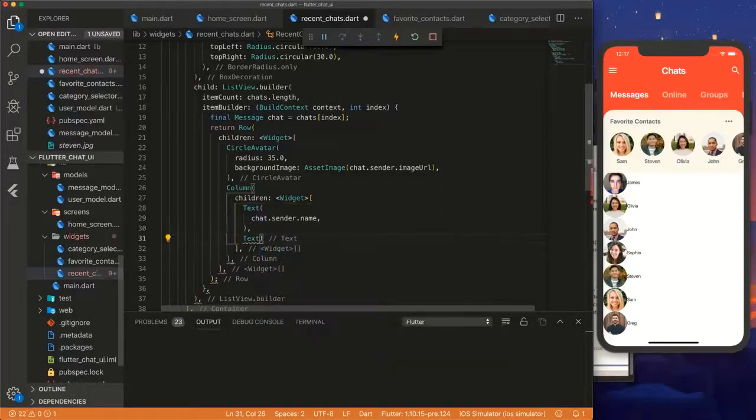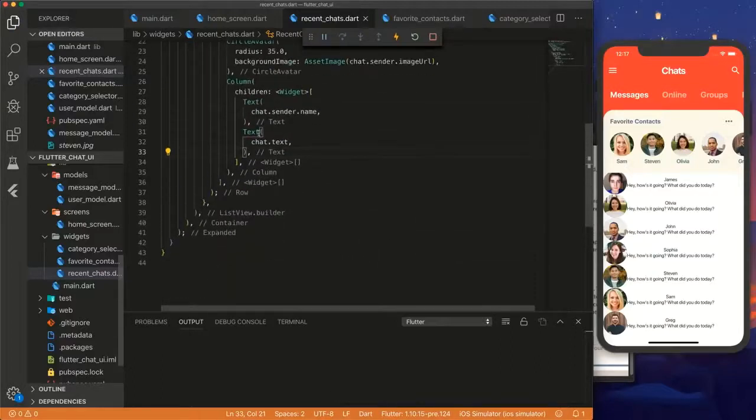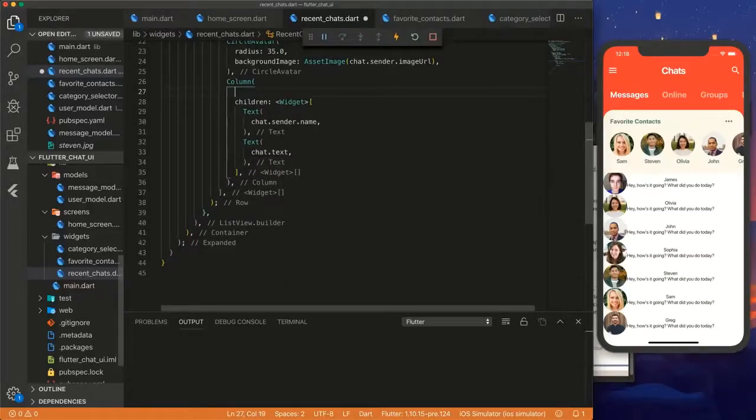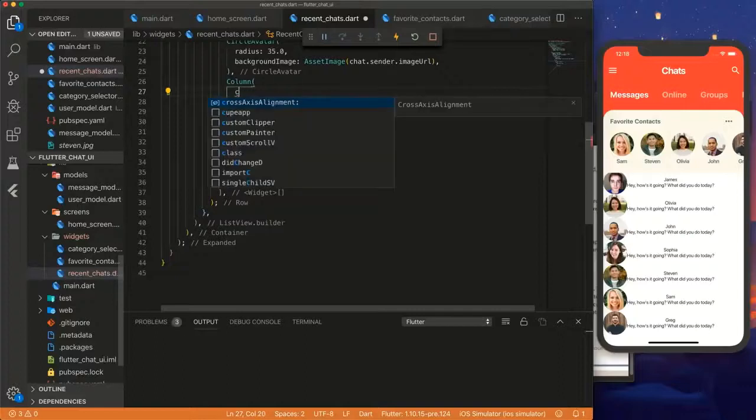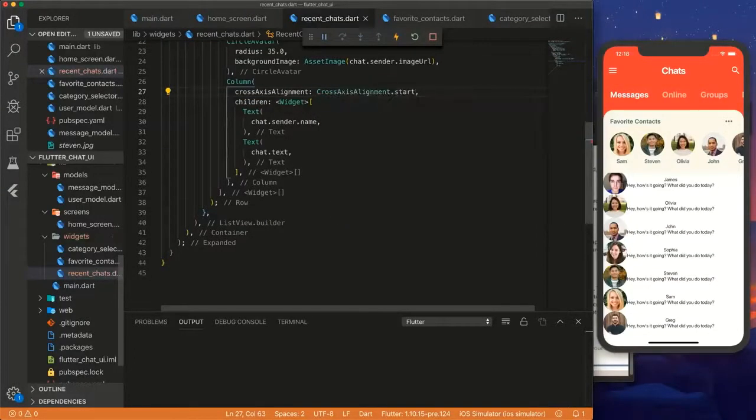And the other piece of that is chat.text. And then it's saved there. And then to make this left justified, all we have to do is access our column widget. Inside we need to go to crossAxisAlignment.start. And that'll align it to the left.